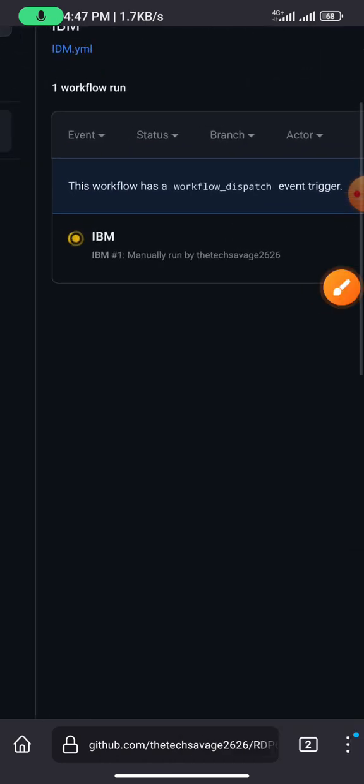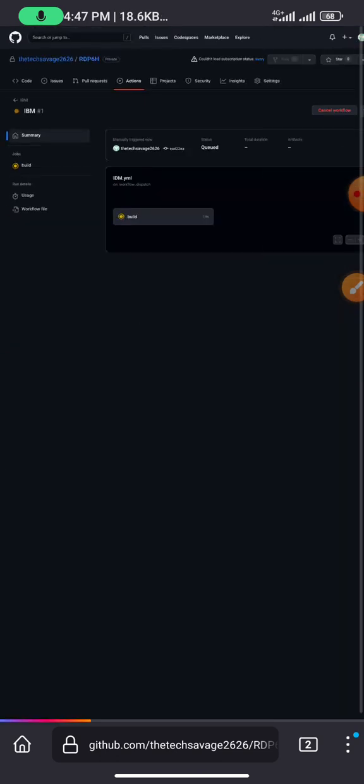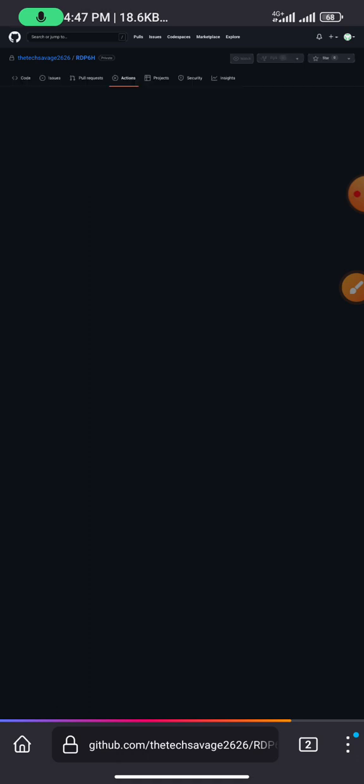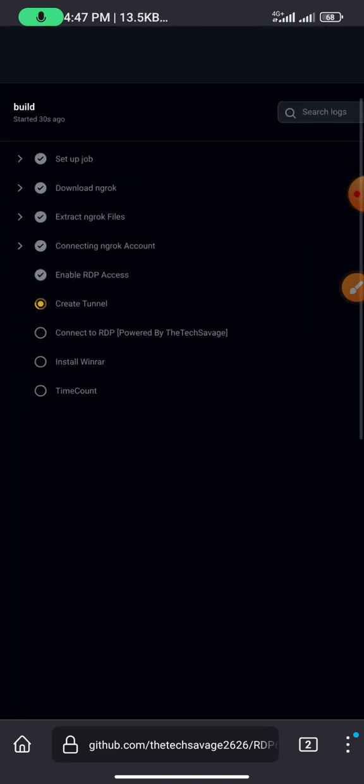So now to see what is happening behind the scene, we zoom in a bit and click on IBM to see what is actually happening behind the scene. You understand? So let me click on IBM. As you can see, hold on, let it load. If it doesn't give us any error, then we are good to go. As you can see, it's loading.